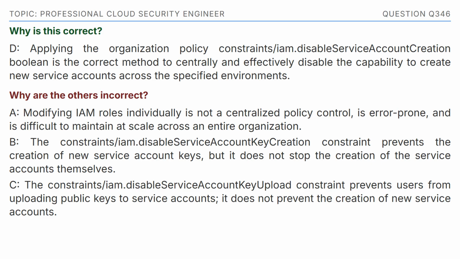Why are the others incorrect? A. Modifying IAM roles individually is not a centralized policy control, is error-prone, and is difficult to maintain at scale across an entire organization. B. The Constraints/IAM. Disable Service Account Key Creation constraint prevents the creation of new service account keys, but it does not stop the creation of the service accounts themselves. C. The Constraints/IAM. Disable Service Account Key Upload constraint prevents users from uploading public keys to service accounts, it does not prevent the creation of new service accounts.